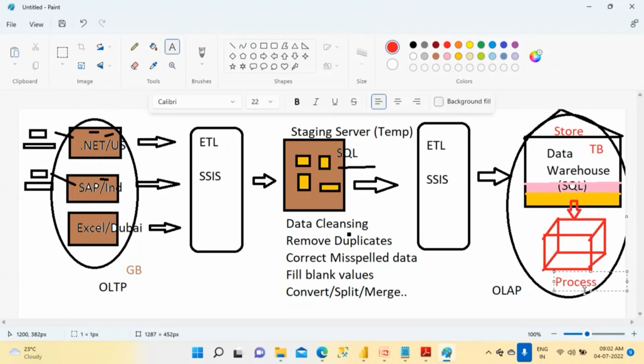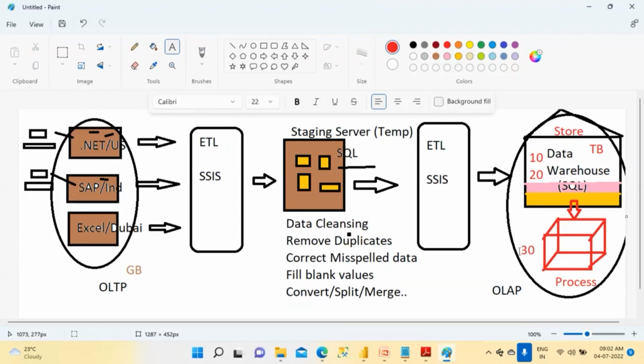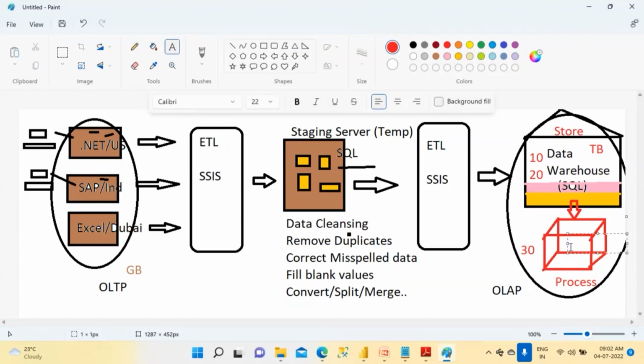Processing means aggregation. For example, I have data 10 and 20. I wanted to know what the total sales is. The total sales is 30. 30 is from a summing operation. It is also called aggregation. So somebody has to process the data and tell me what the total sales is. The total sales, that is aggregation or processing. This will be done by one more application called SSIS, where you create a cube.